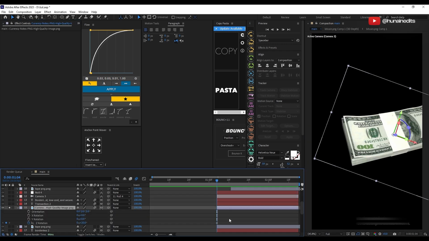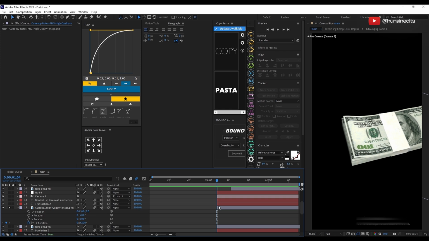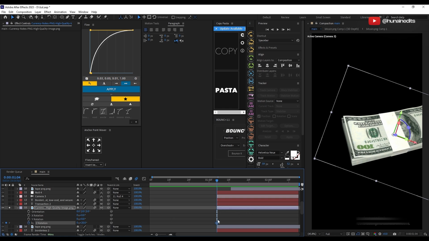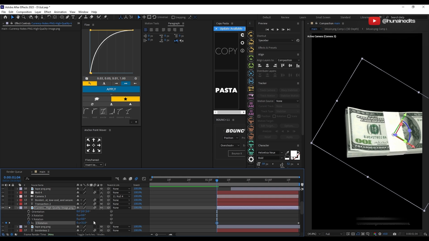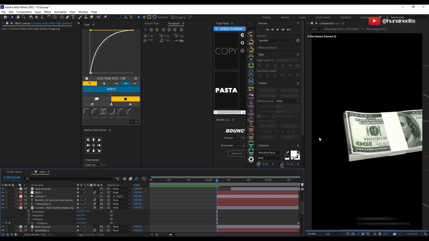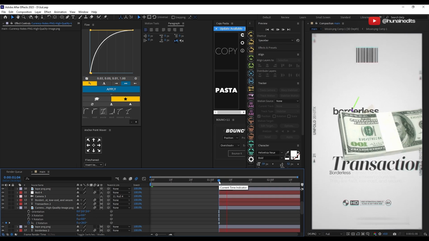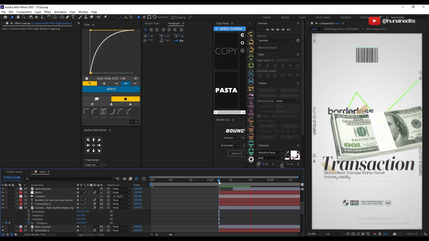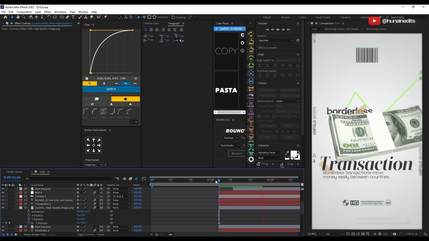We forgot one thing. We're going to change its rotation. I'm going to add a keyframe. I'm going to take this keyframe here, and now I'm going to change its rotation to something like this. I think this looks good. Now it should look better because now it rotates. Okay, now this looks good.